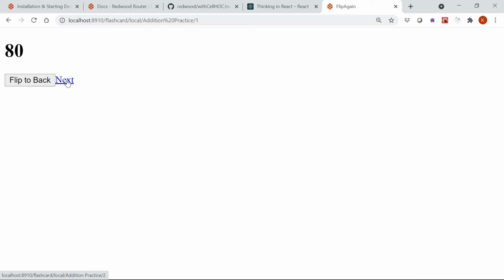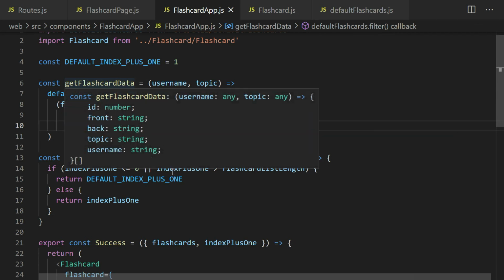Let's look at the second one. If I click next here, that works. That works. We could encode it. So I'm pondering, as we create these links, do I need to encode it? If you look at the bottom of the screen, addition practice here has a space in it. I didn't encode it in the link definition.